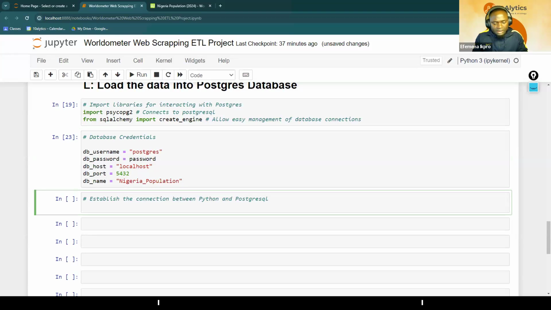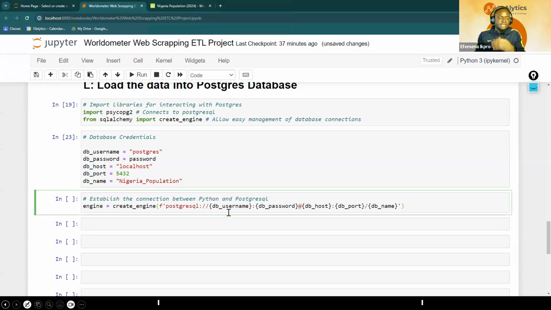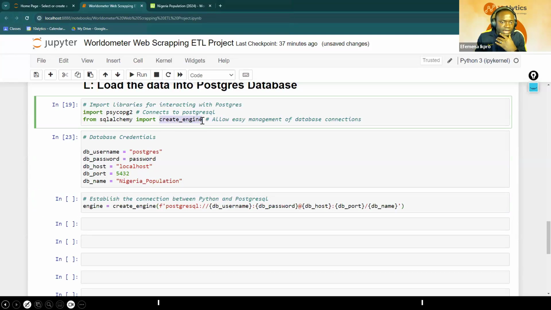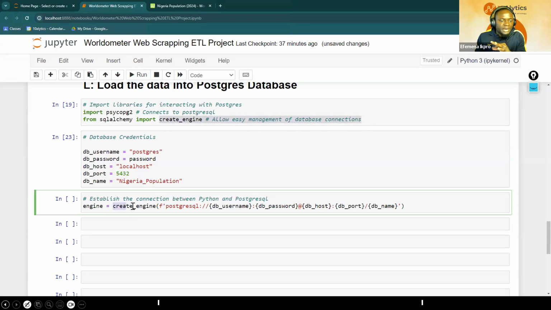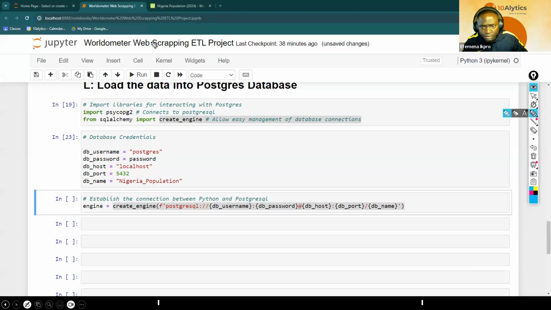Now, I have created it already, it's just a long list of things. So I'll copy that and paste it here. Basically, this create_engine, like I mentioned earlier, allows for easy management of the database connection. This is what I'm going to use to manage that connection. Essentially, it's very simple, and I'm going to explain it using a diagram.